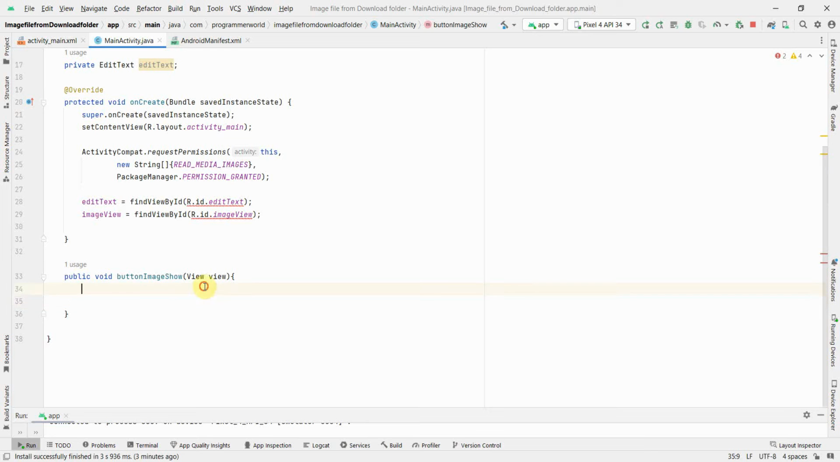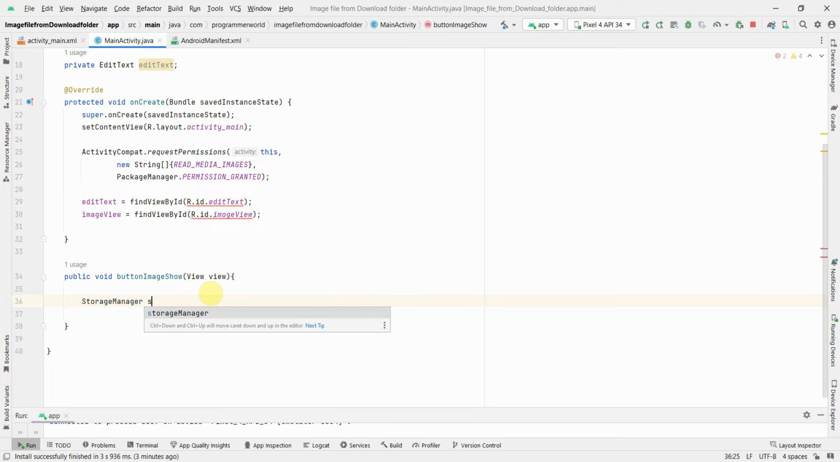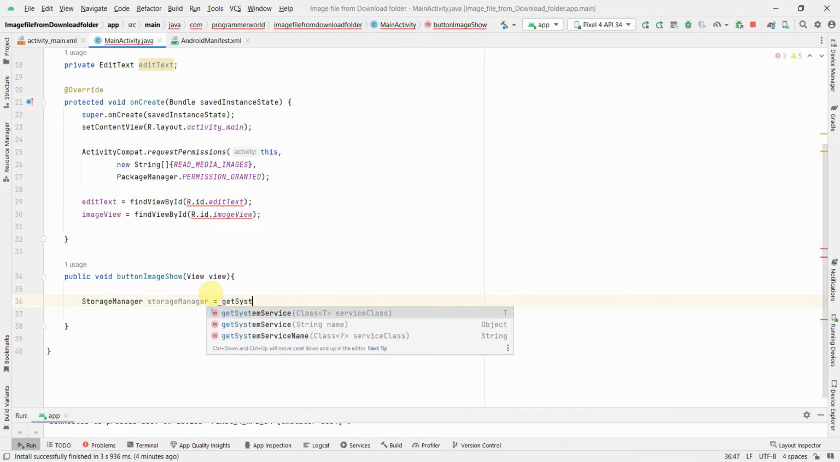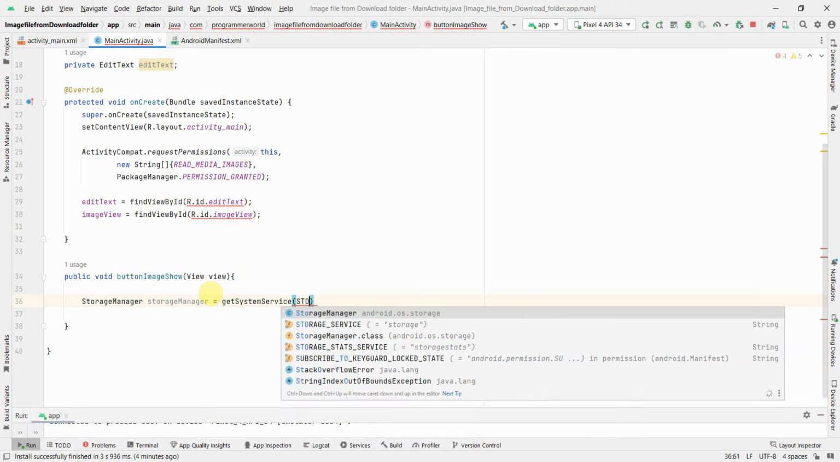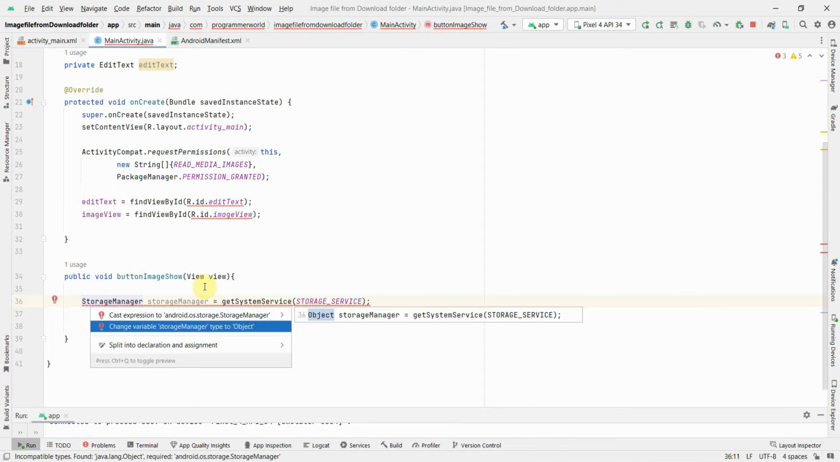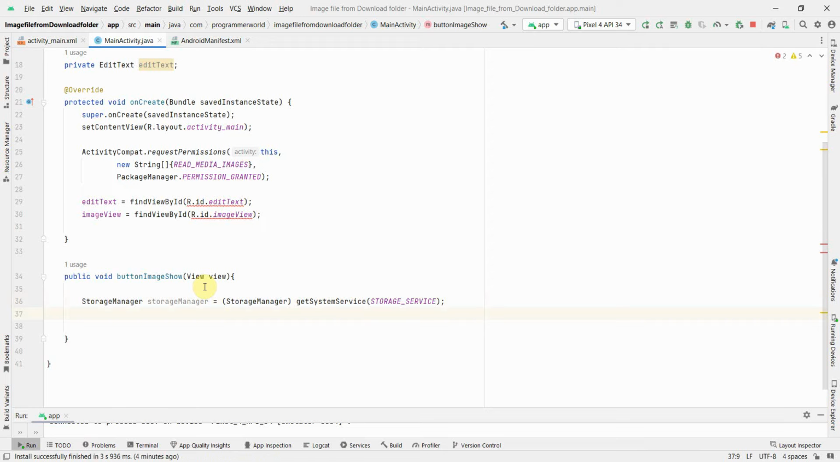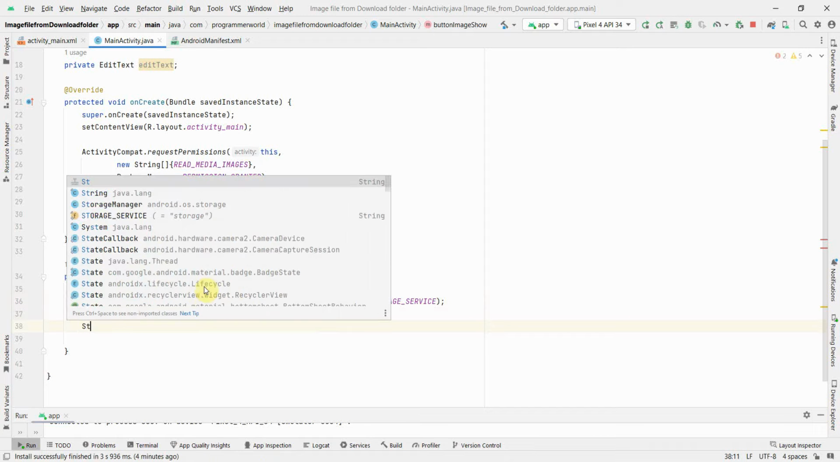If I come back quickly here, the code is also simple. The thing we'll be using is the storage manager, which will use getSystemService with the storage service. Yeah, this is what we need. It may ask you to typecast, so just do it. Press Alt Enter, and it will ask you to cast the expression to StorageManager. Please do it.